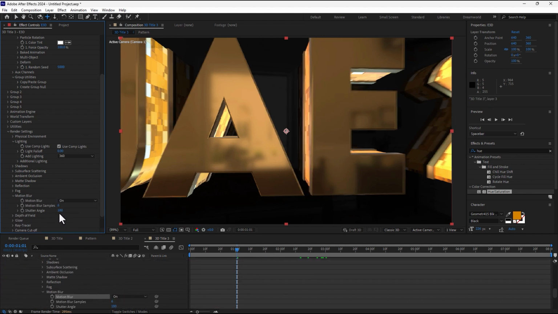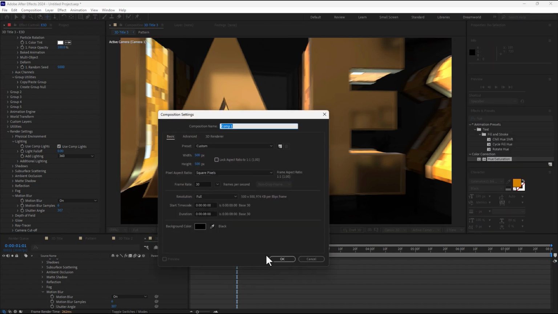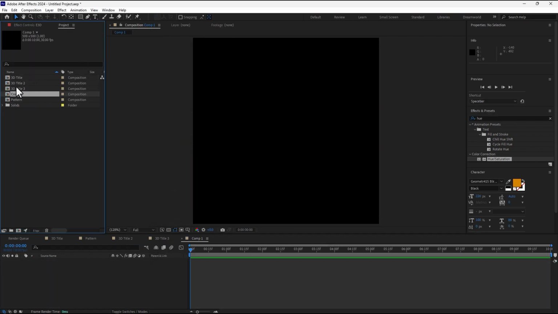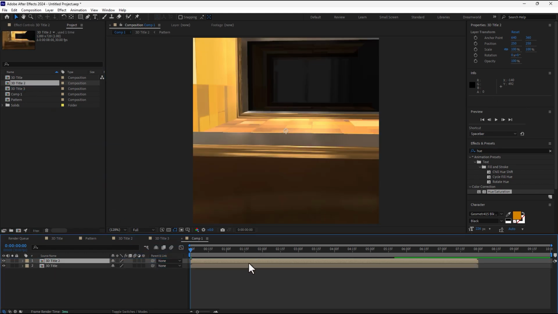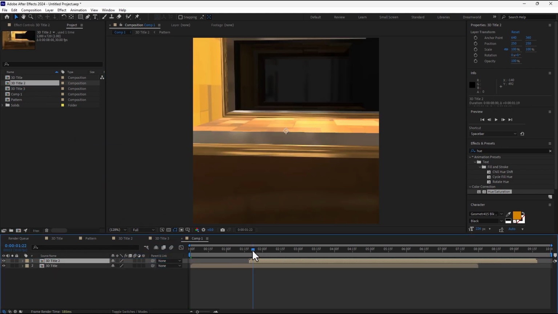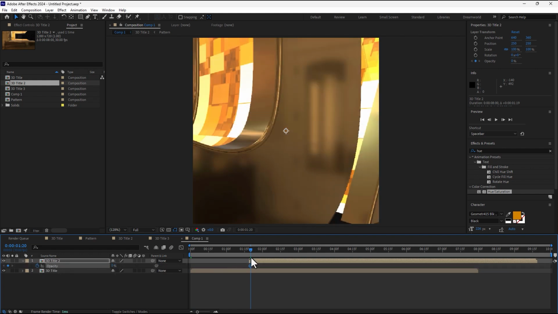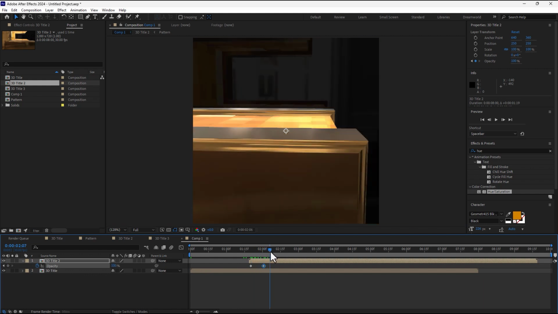Select element 3D solid and go to effects and go to motion blur. Turn on the motion blur, make more shutter angle, and create your final comp by pressing Ctrl+N. Set to 10 seconds and go to project, the first camera and the second camera. Move it here. Press T for opacity, stopwatch, go to second 2. Play now.